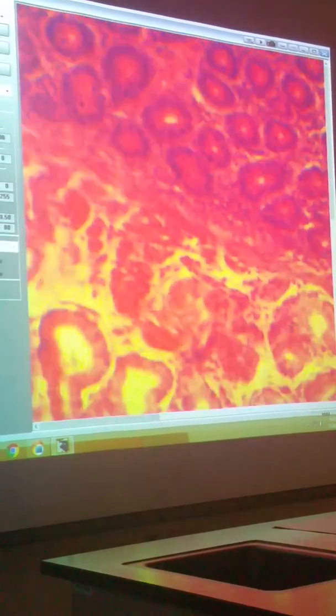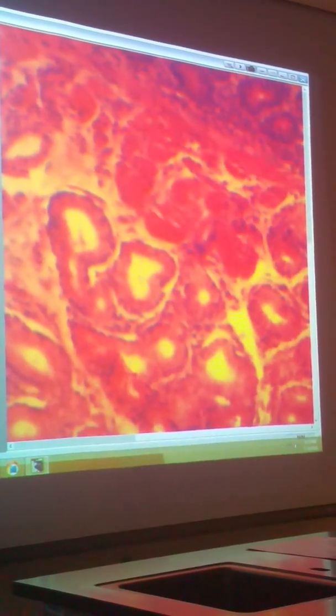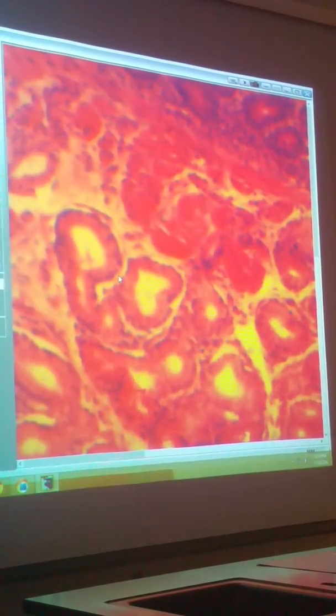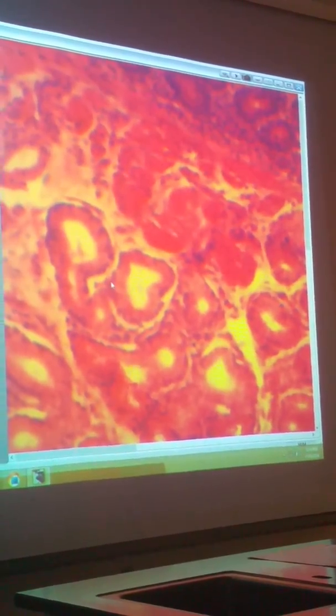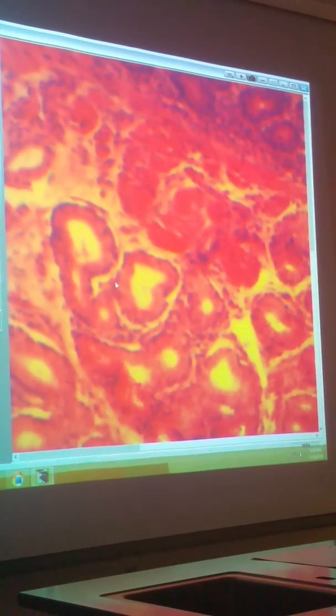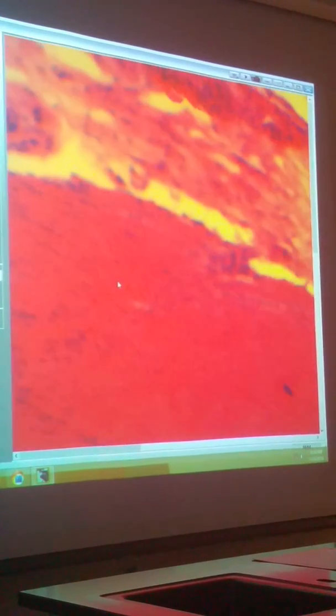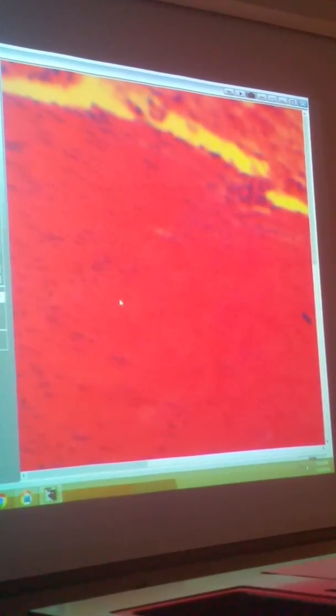So let's take this right here. Those are the Brunner's glands. Okay, that makes more sense. Brunner's glands, okay? Everybody gets that? It doesn't look the same as the microscopes though, okay? And this here is the muscularis externa.